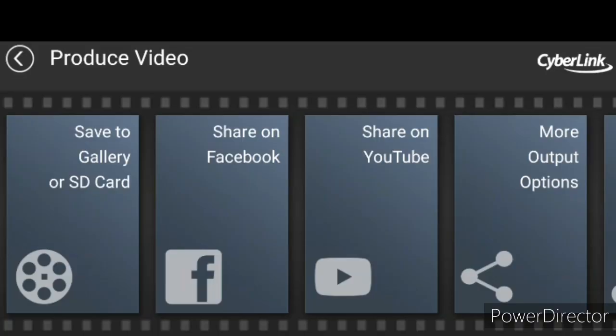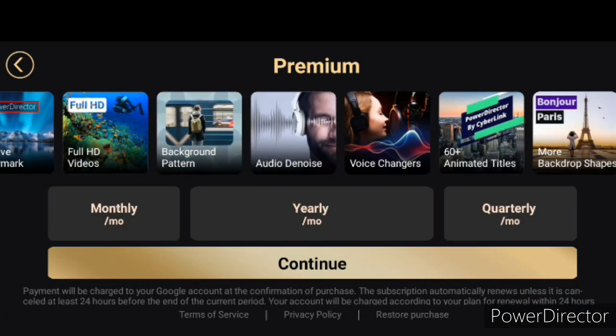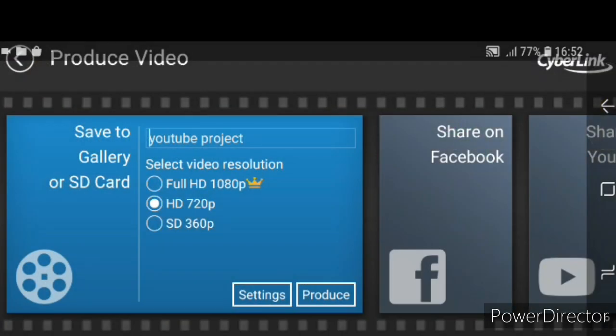The final thing I'll be showing you is how you can save your video. Now it's either you save to gallery or to your SD card, and how you can do that is to either click on the Full HD 1080 pixel. Now that will be the most advisable one to save with because it's the best quality, but you can only use that if you are on premium and you pay either monthly, annually or quarterly.